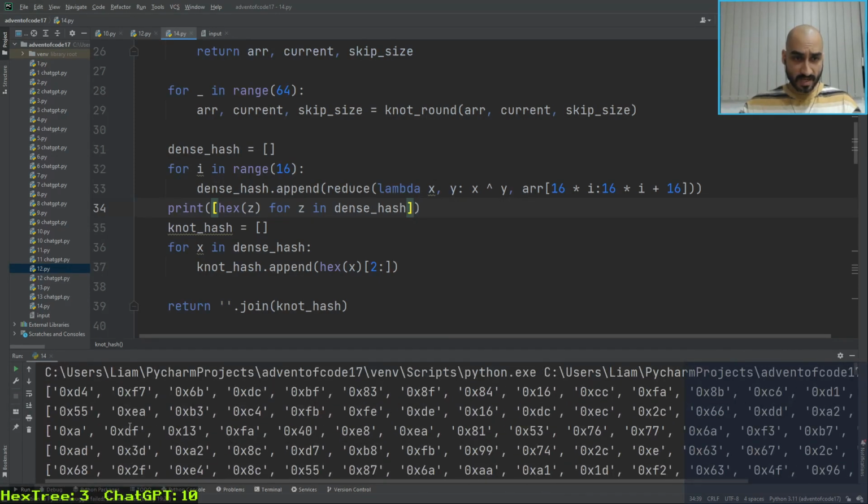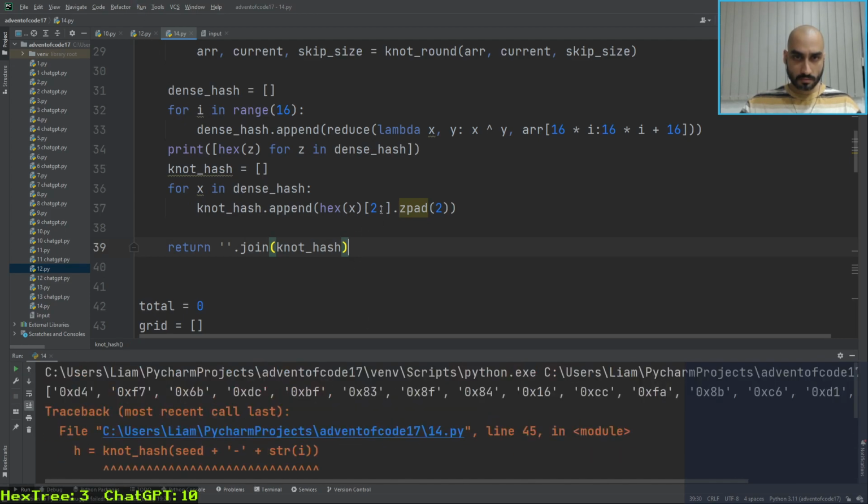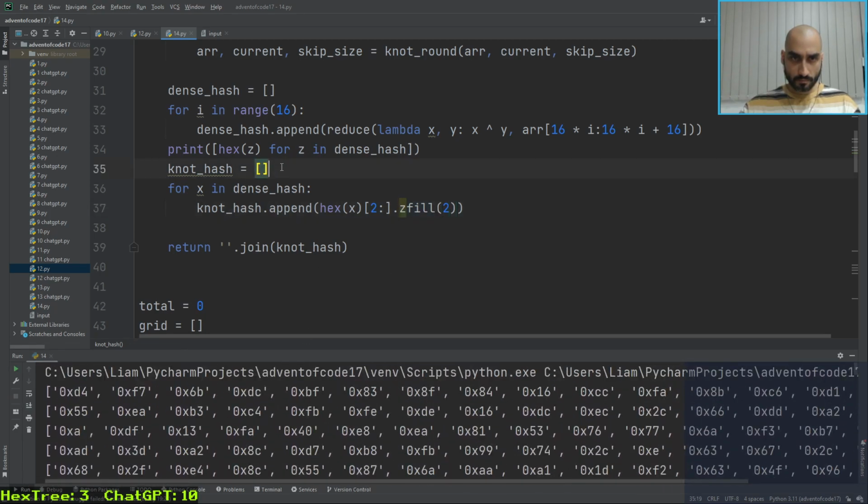Sometimes it's only one character. So here we just have to do dot z add 2. It's one character, we add one more. It might be 0, in which case we still just add one more. Try that now. Zfill, why do I keep adding zpad? Well, okay, that probably works now.